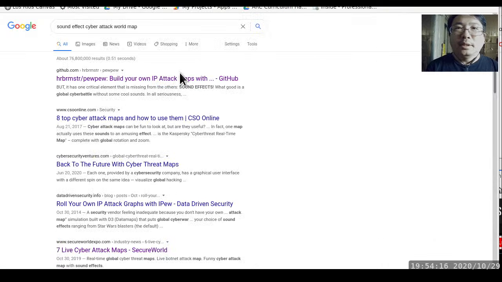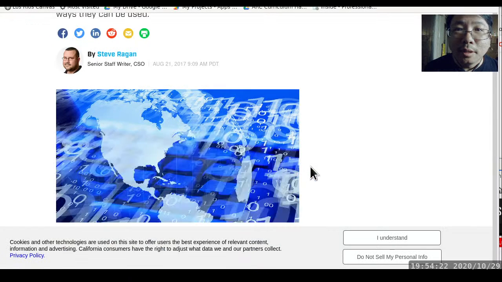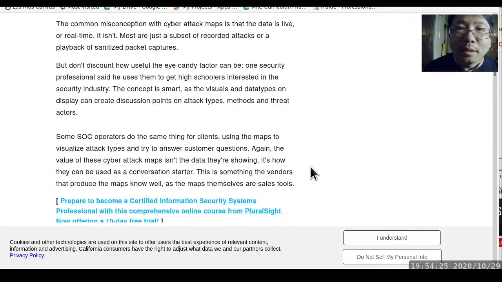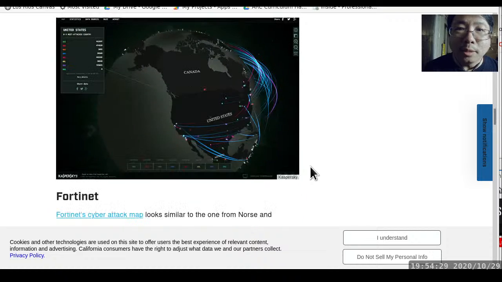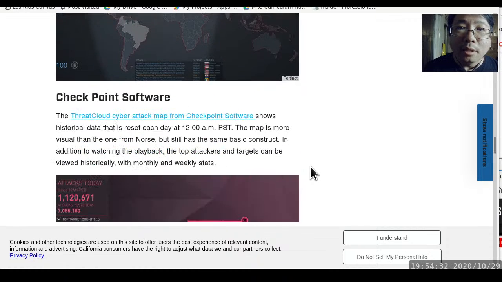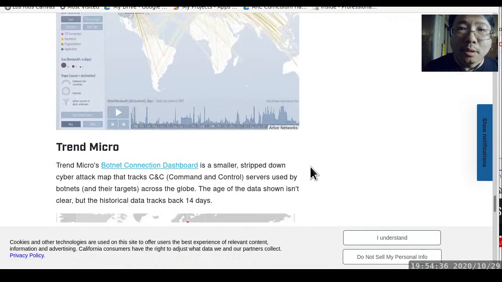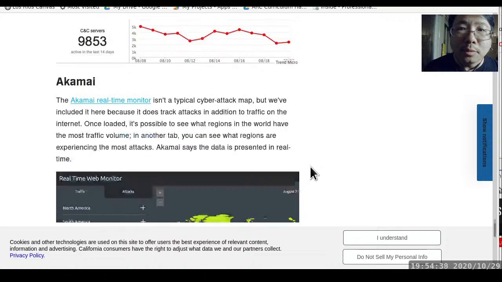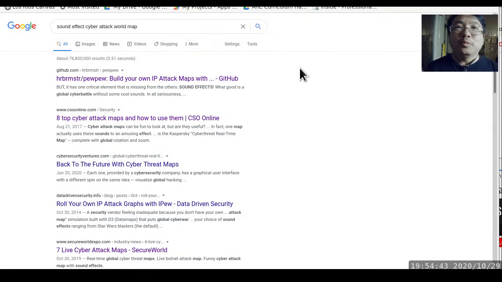Okay, and let's see. I think it is listed as one of these. Norse is the original one. It is not working anymore, I think. Checkpoint, these are all commercial ones. Nope, nope. Okay, I cannot find it right away, but there's one that is open source and it has sound effect. It's really funny to watch.